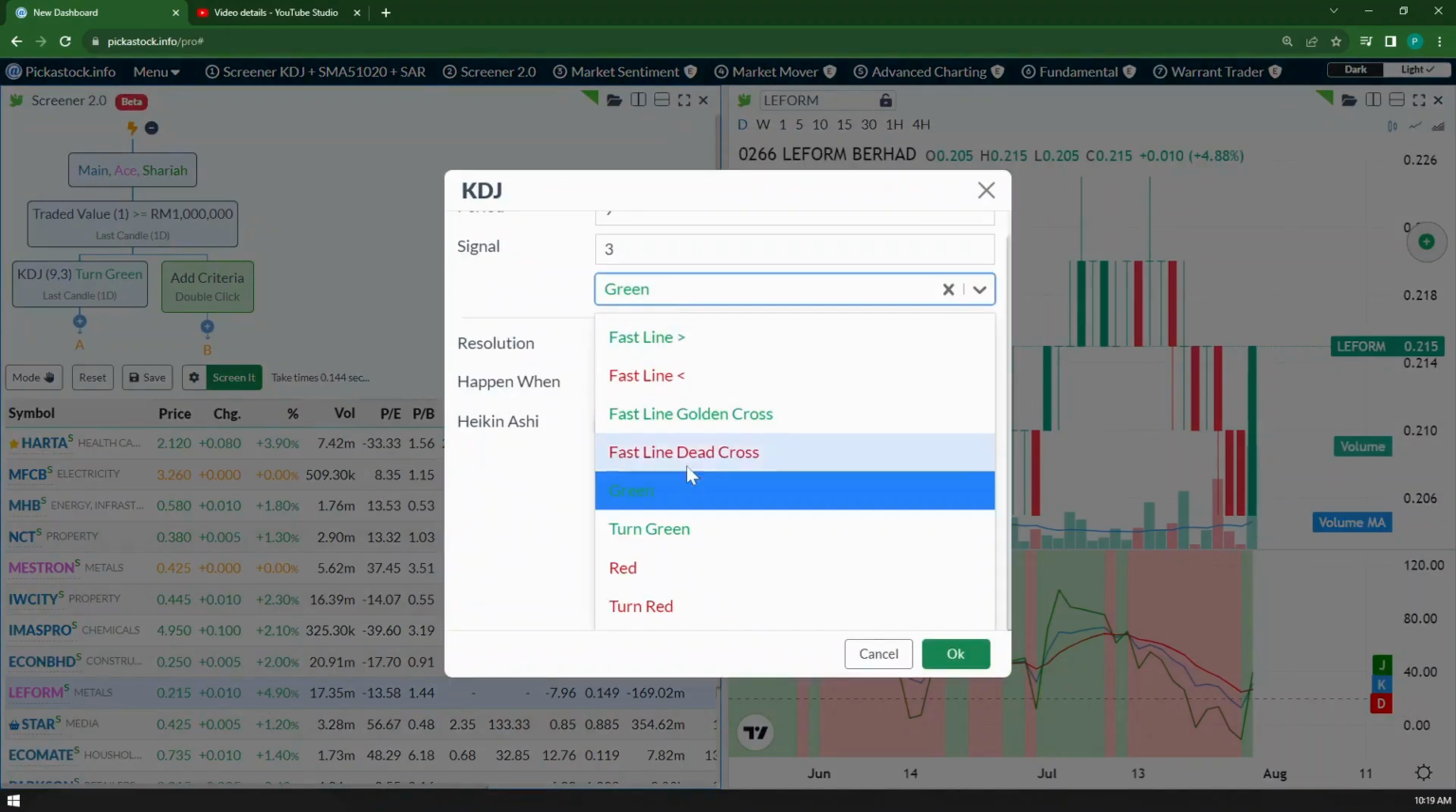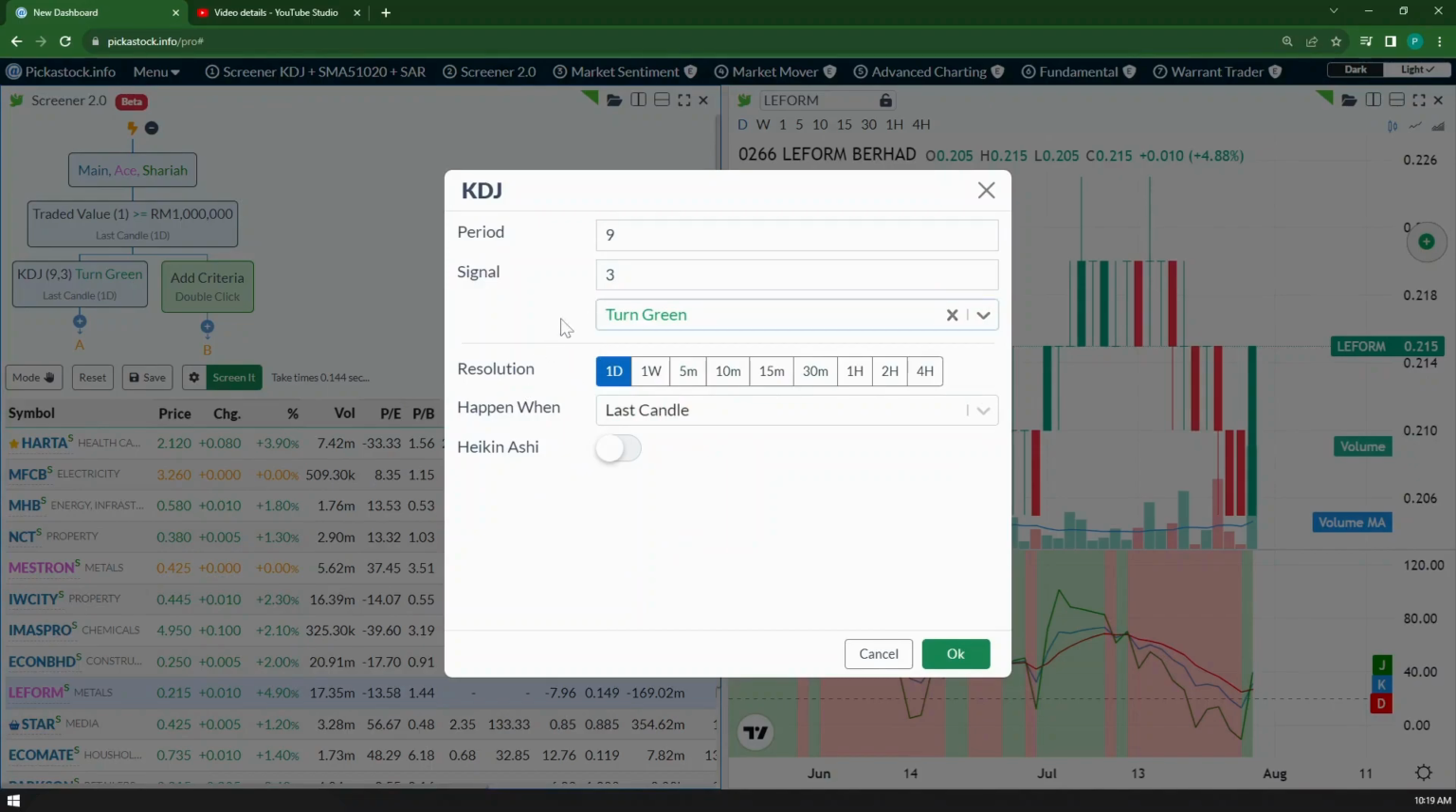Okay, so this time we will change to, we're still using the same criteria, 9-3 turn green. Okay, this time we will change to 5-minute chart. This is even shorter term. I mean the price will have a candle every 5 minutes that turns green based on the 9 days period and 3 day signal. This criteria. So we use back the last candle.